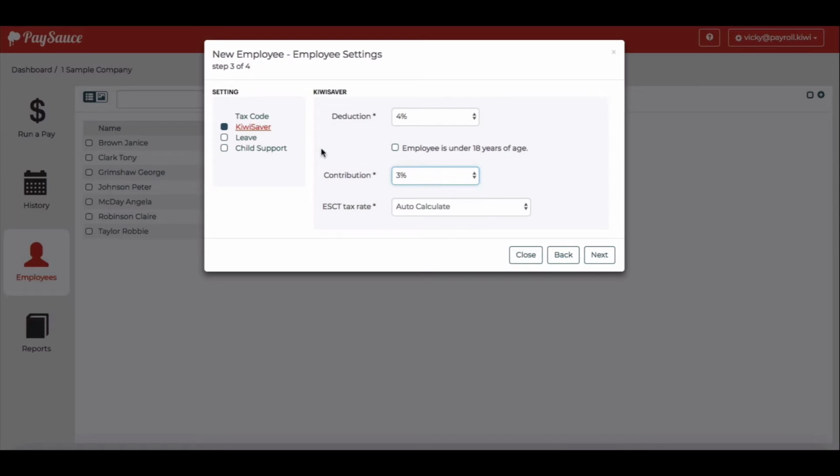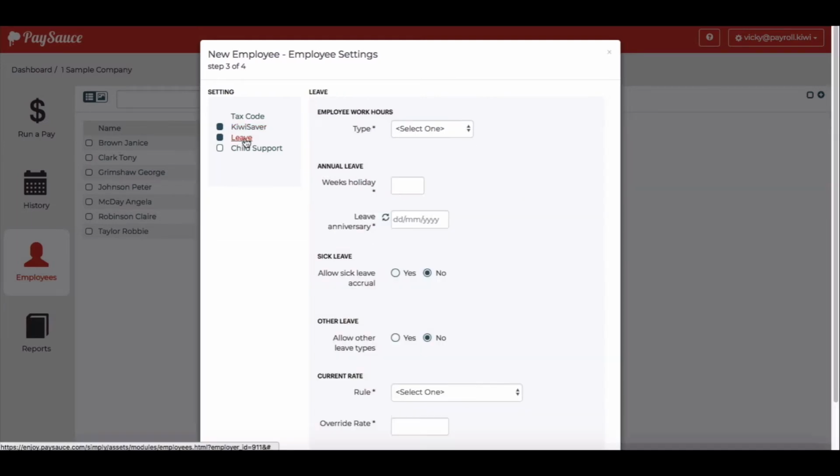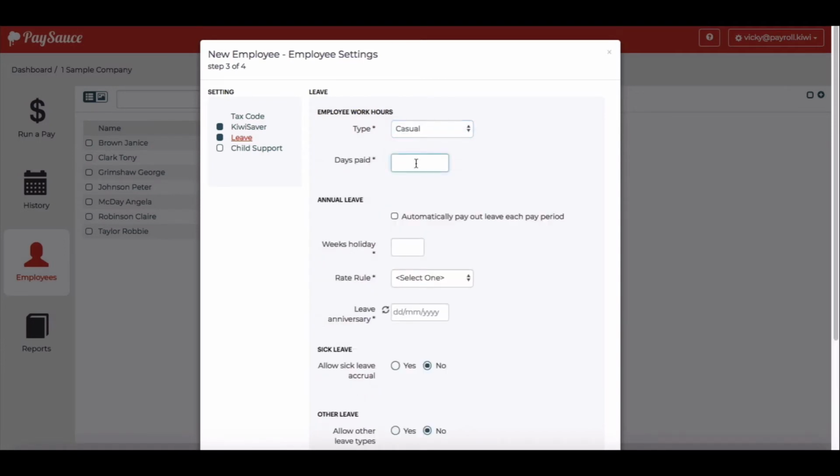Now the next bit is the important bit, the leave. I turn on the leave and then click on leave to activate the settings. Right, now I'm going to select casual. The number of days I don't know as he is casual, so I'm going to put 0 because I can fill that in at pay time.